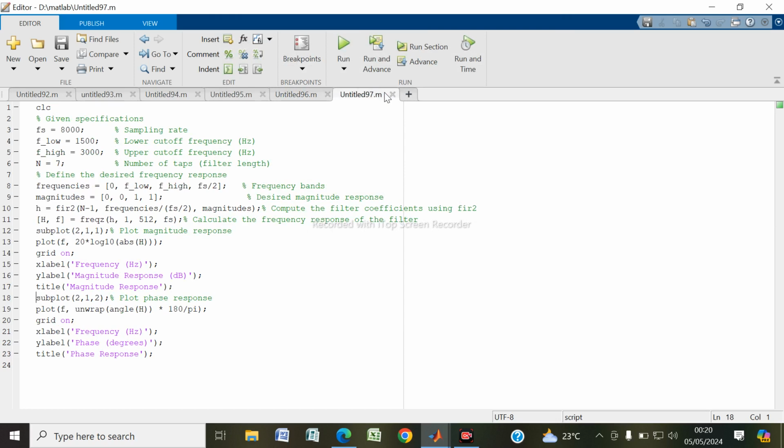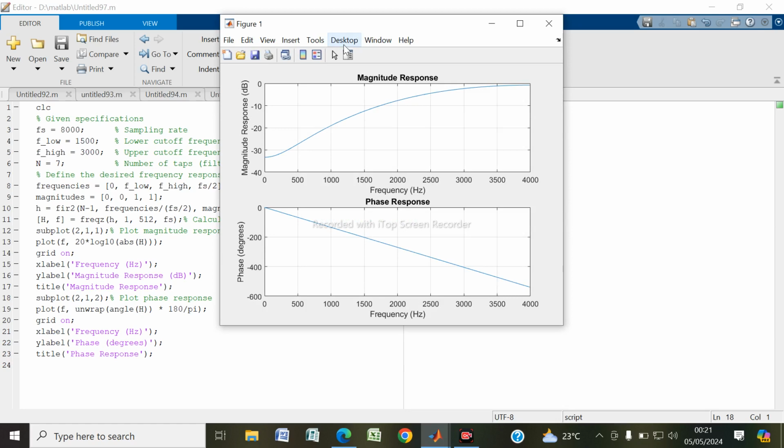Now this is the last, task number 7, in which we have to use a lower cutoff and a high cutoff. Per cutoff, we will plot the filter frequency by using the frequency band, the desired magnitude response, and the FIR2 command, and plotting commands such as xlabel, ylabel, title, grid on. By using this we will plot them, and here we got the graph of frequency in the phase and in the magnitude response.